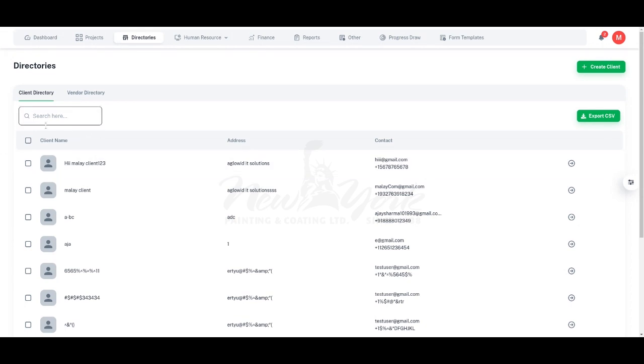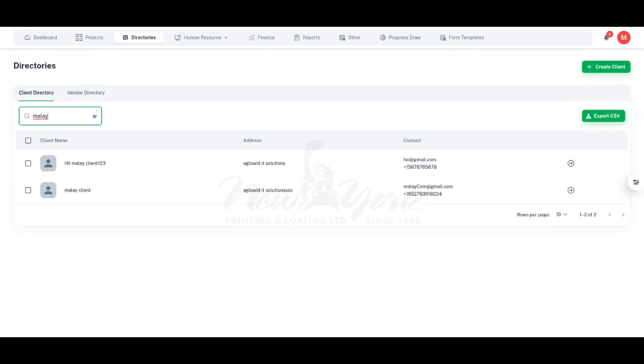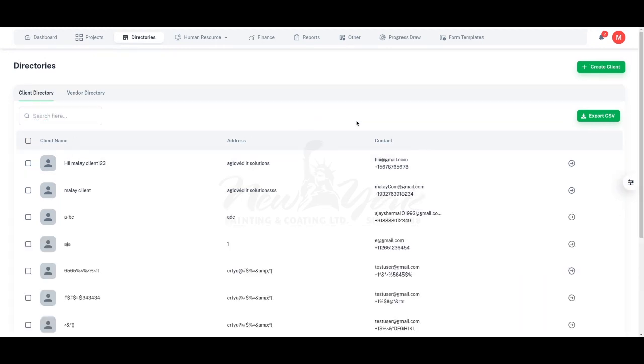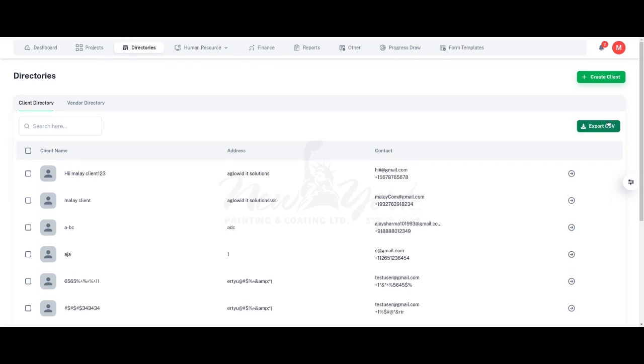If you want to search any client, you just have to type here. I will clear this search. If you want to download this client data, you have to click on the export CSV button. If you want to download selected data, then you have to choose the client like this. One by one, I will choose, and then I will click on the export CSV button. Then only these four data will be downloaded. So I'm gonna clear this.